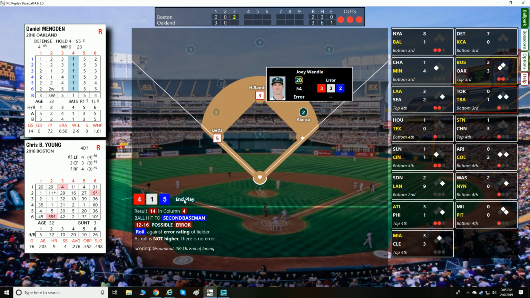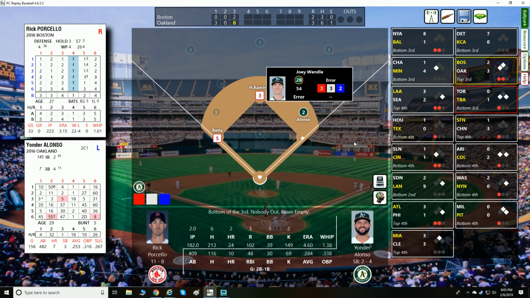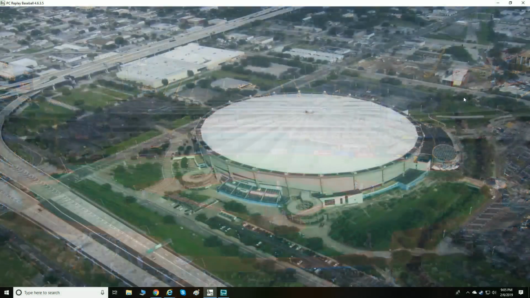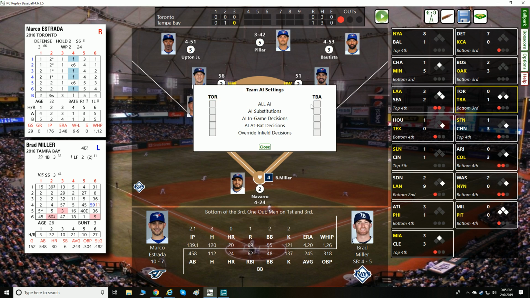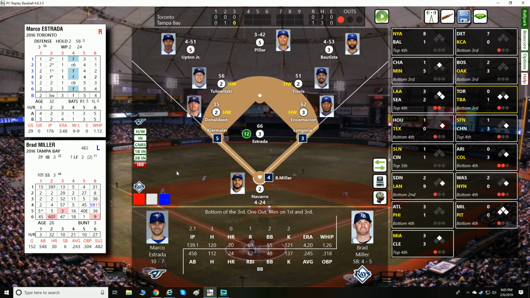All right. So we will go to the bottom of the third. We'll go back now to send our game back there to Tampa Bay. Going back to Tampa. Now I got to make sure I click back on there. There we go. All right.